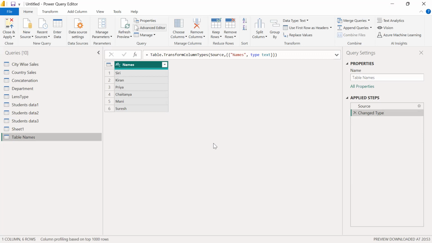Not source code. You need to go directly to the source. Source, sorry, not source code. Then you need to edit there, then again refresh here. Clear? Any questions on the new source, recent source, and enter data?